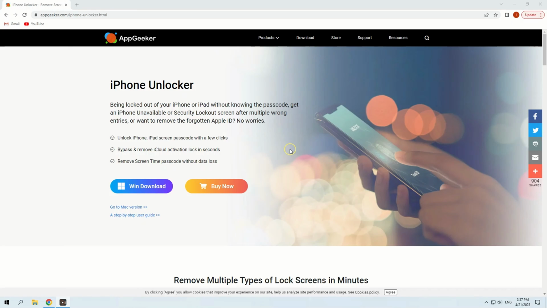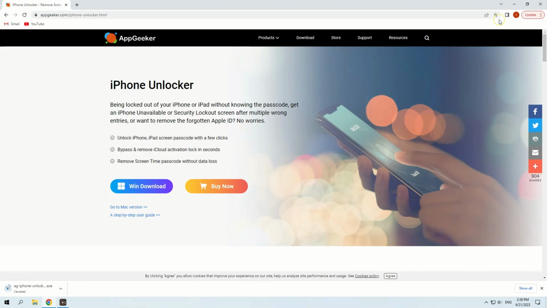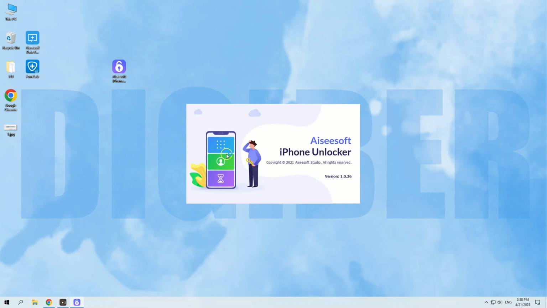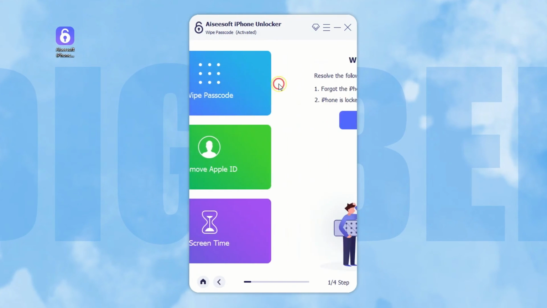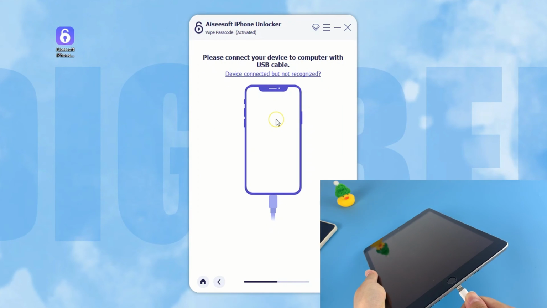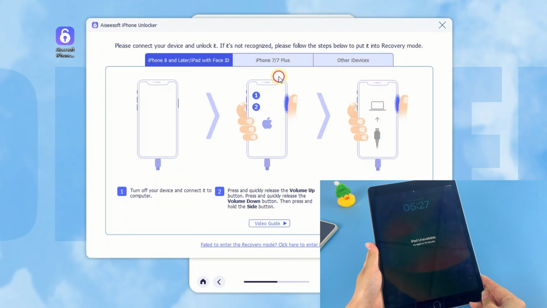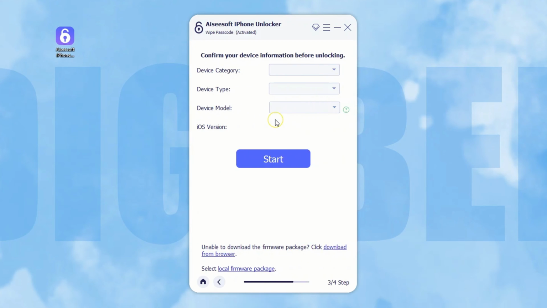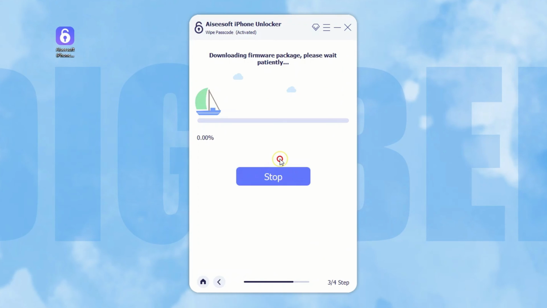How to unlock your iPad with iPhone Unlocker. You should first download and install the software on your PC or Mac. When completed, launch it on the desktop. Select Wipe Passcode from the main interface and hit Start to go on. Connect your iPad to the computer using a USB cable and click "Device is connected but not recognized here" to follow the on-screen instructions to make your iPad enter recovery mode. iPhone Unlocker will detect your iPad and you'll need to confirm the device information. After the confirmation, hit Start.